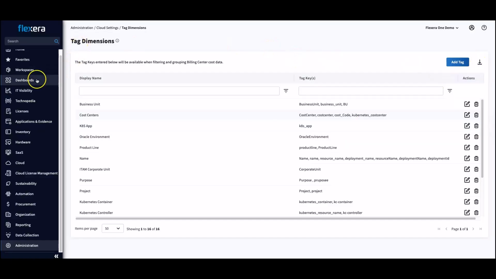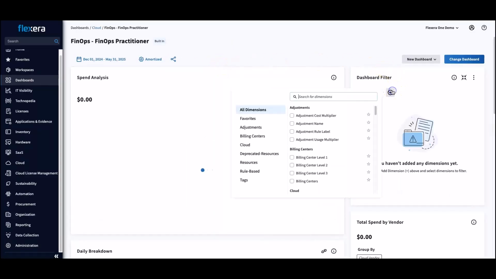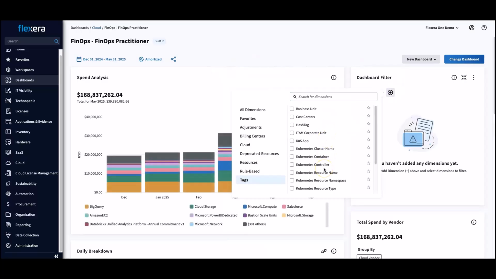Once we have created those, then we can go into places like cloud dashboards, where we can then look at those nice clean display names that we were looking at before and actually utilize these in dashboarding, in reporting, in allocation rules. Really key to make sure we have a clean, concise tagging structure for our FinOps practice.